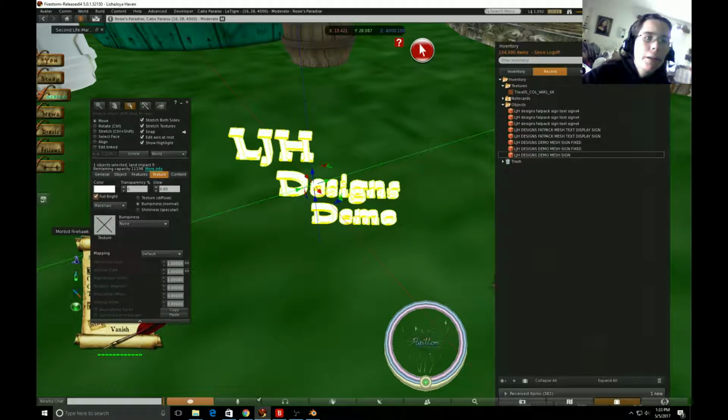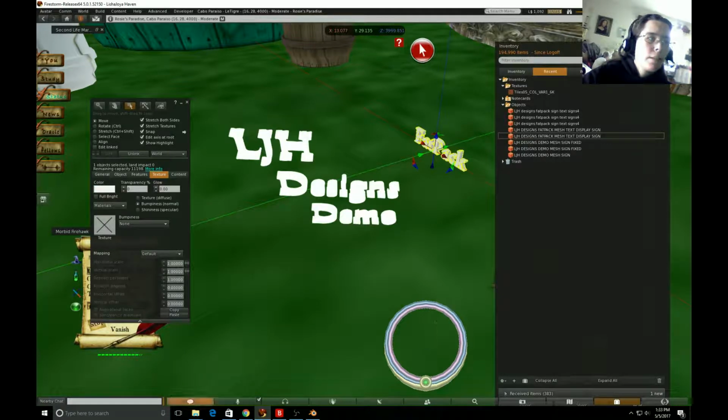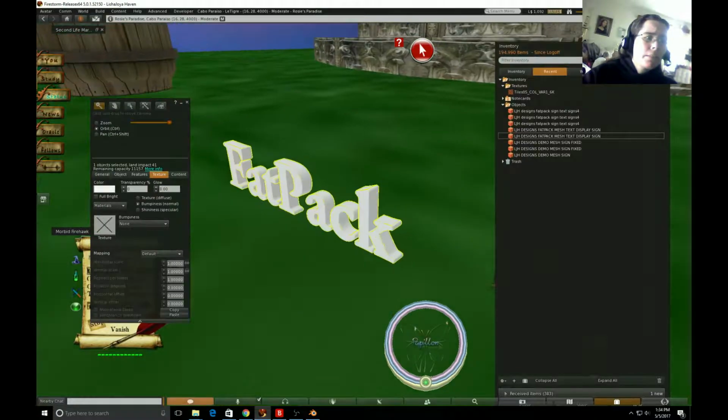I have no idea how I did this. But then watch, Fat Pack Mesh Text Design. It's fewer letters, but it's 41 prim, or 41 land impact. With the LJH Designs one, I was able to decimate it and establish the vertices, but I don't know what I'm doing wrong. But this one right here, it says Fat Pack.